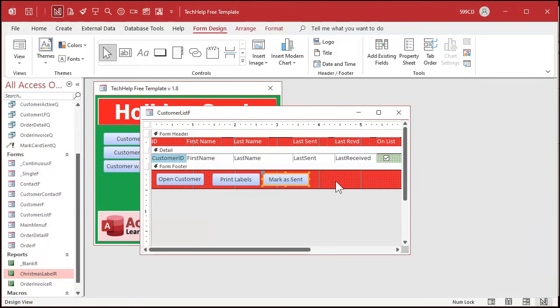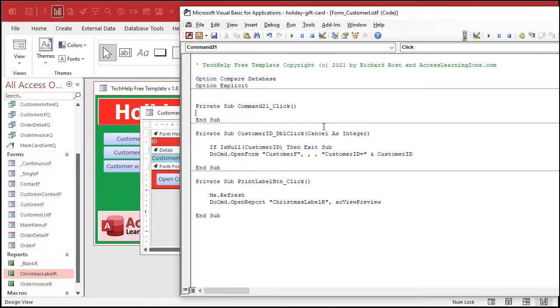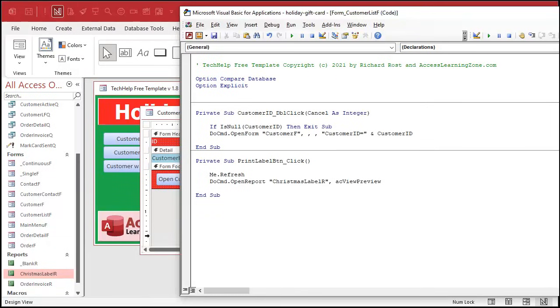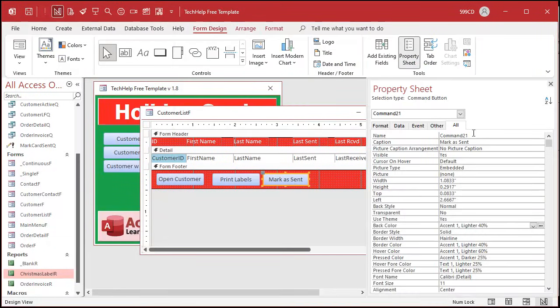All right, ready? Right-click, build event. Oh, I forgot to name my button again. I don't want Alex yelling at me. Sorry. Gotta keep doing it. All right, mark, sent, button, and someone just beamed in.